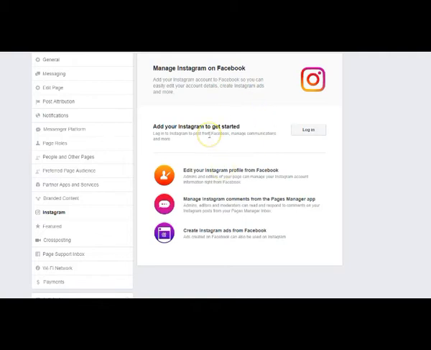You can also manage your Instagram feeds and ads direct from your Facebook business page. All you have to do in order to do this is simply log into your Instagram account, and it allows you to pull in pictures and information and data direct from Instagram. So that's kind of a cool tool as well.